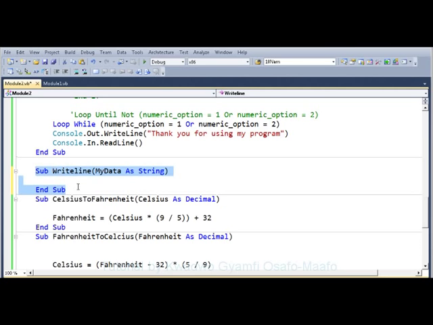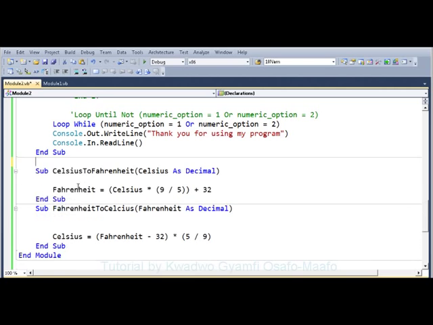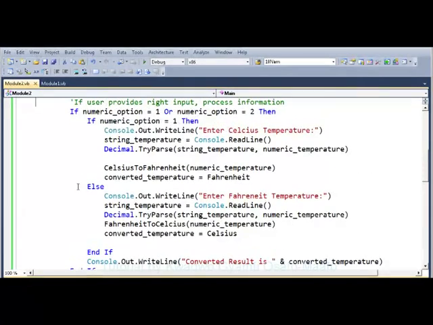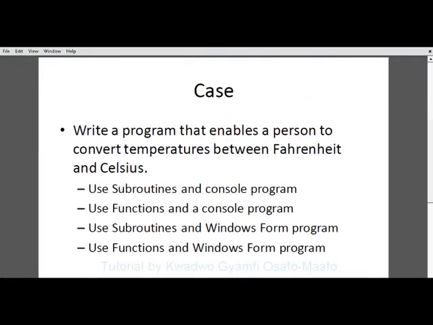You don't need to have global module variables in order to pass data. So this is a very useful way for sharing information with subroutines, and it's by using parameters. That's into brackets, you pass the data that you want. Okay, so that is the first case, using subroutines and the console program. I'll make another video shortly for using functions and the console program.